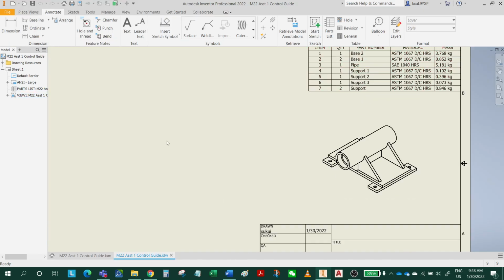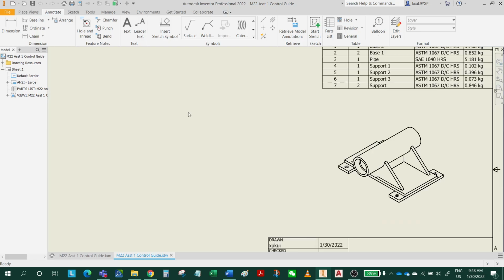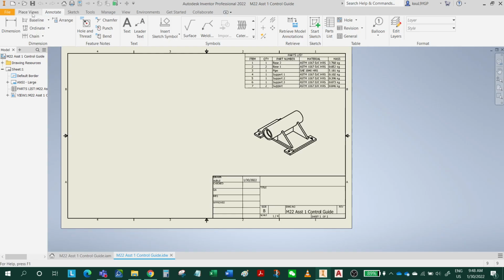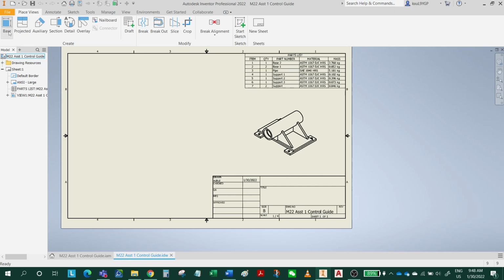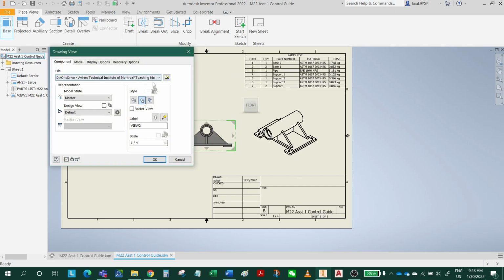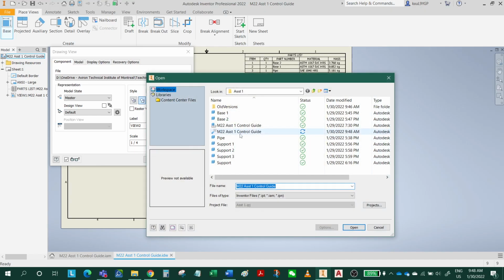Okay, I have my assembly drawing here. So I'm gonna insert place views, insert the IPN file. So I'm gonna click open here. I'm gonna find my IPN file. So this is my IPN file.